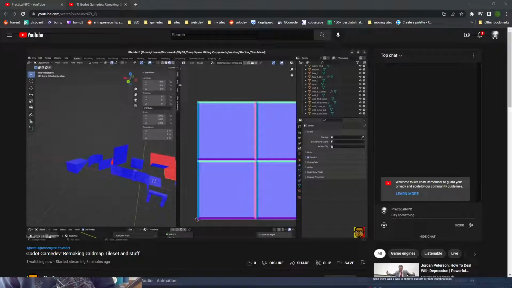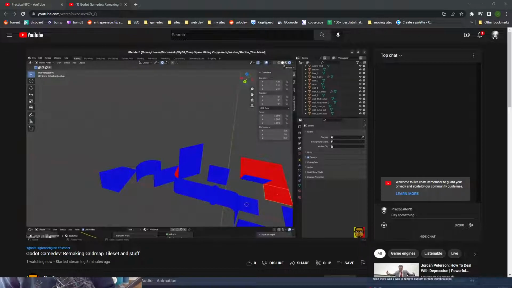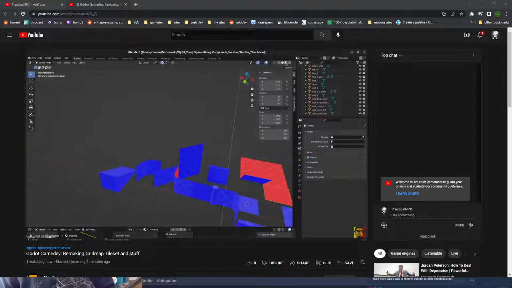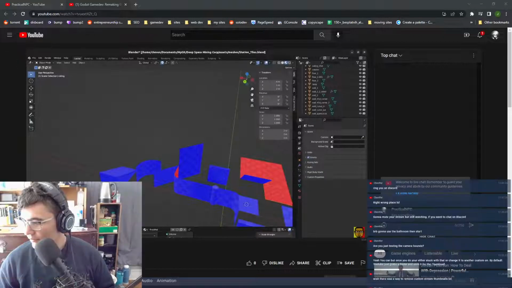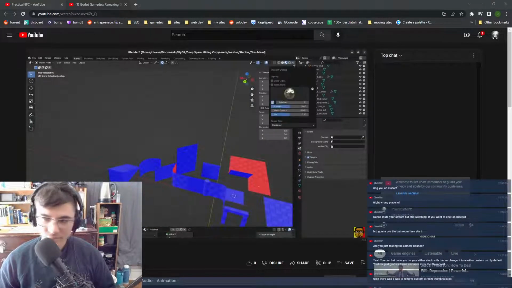Material preview. Oh, I need to turn this off too. Where is it? Yeah, the blue that you're seeing is just a face orientation thing in Blender. It lets me know what face is backwards. So blue is good, red is bad. There it is, face orientation.